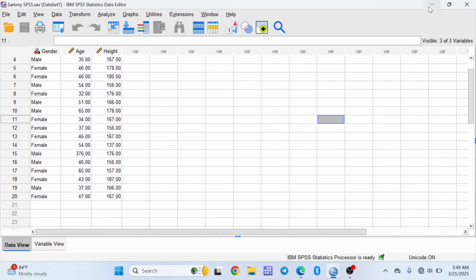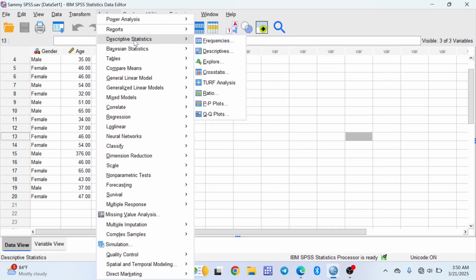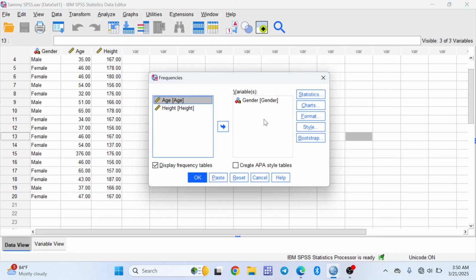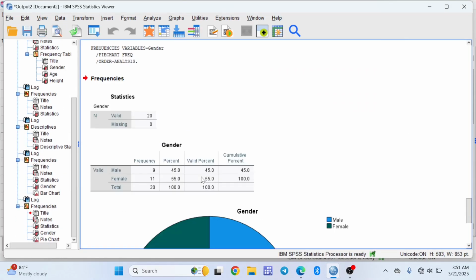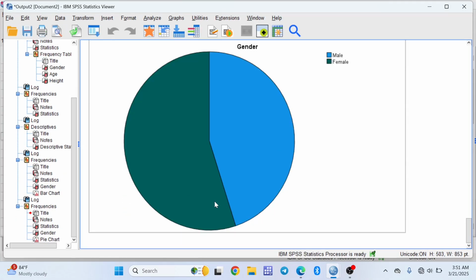Let's also look at how to generate the pie charts. Also for the categorical variables, so you go to analyze, descriptive statistics, frequencies. The gender is already selected. Click on charts. This time I'll choose pie chart. It's also appropriate for categorical variables since we mostly have few categories. So I'll just click on OK, because you see it's only 2 categories.